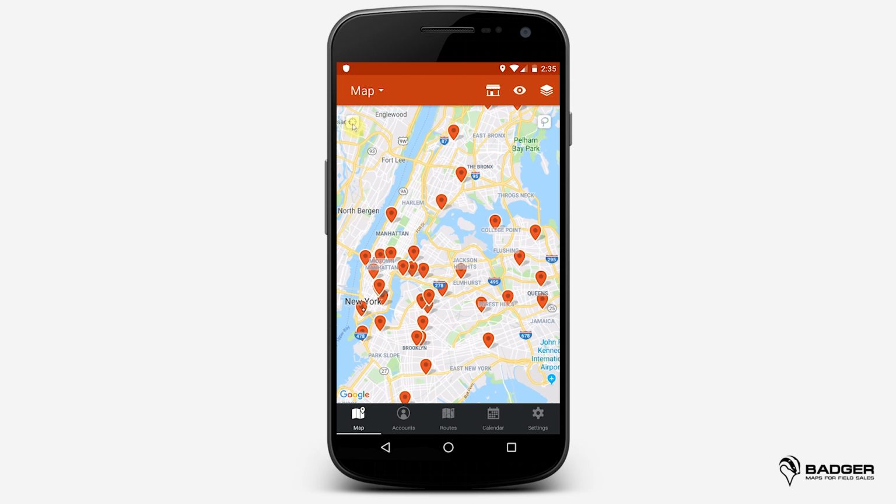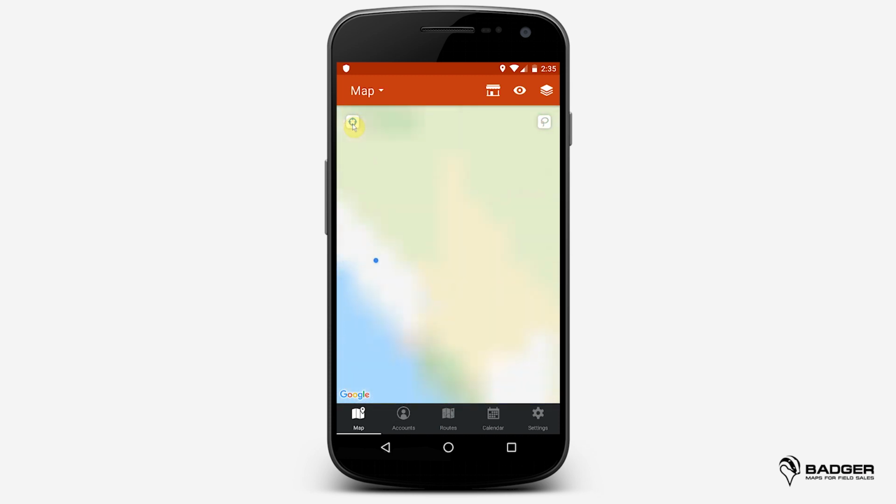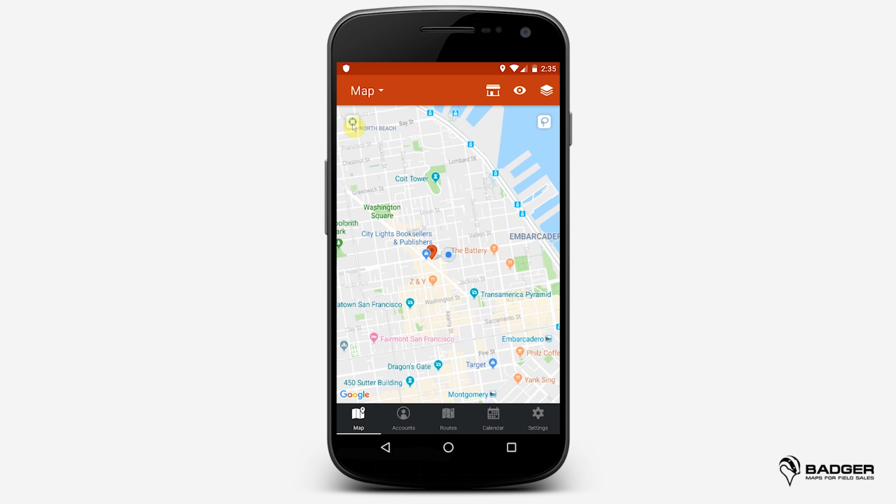In the upper left corner, you'll find the Locate Me button. This button shows your current location on the map. So if you've been moving around and want to go back to your location, just tap here.